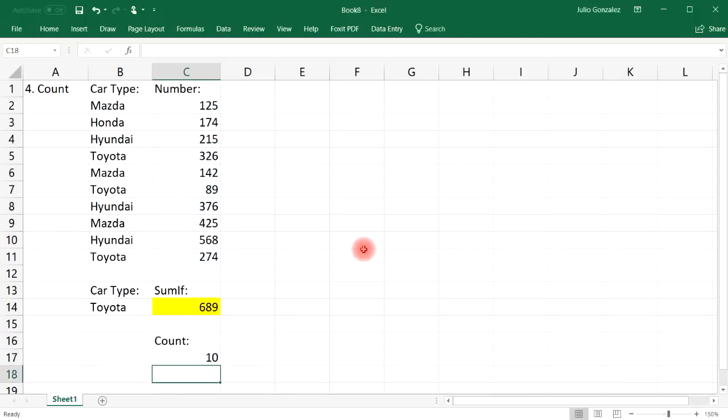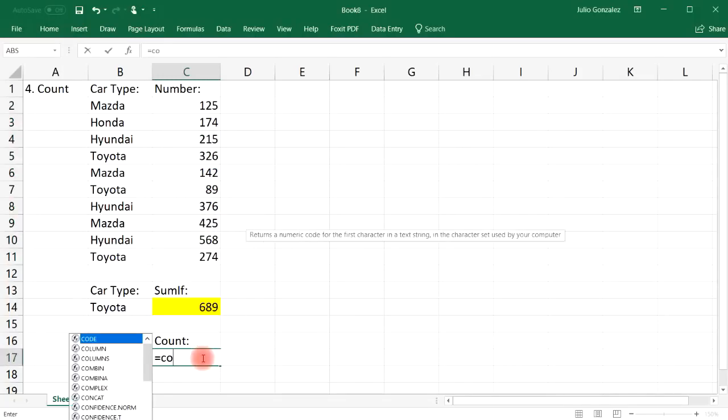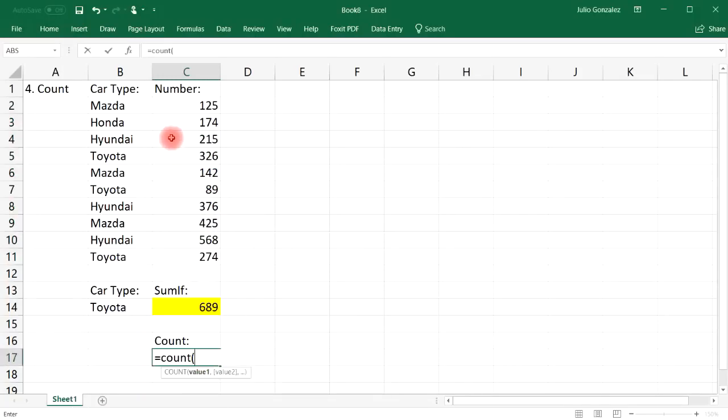And so we have a total of 10 cells that contain numbers. So this is the first one, second, third, fourth, fifth, sixth, seventh, eighth, 9, 10. So there's 10 cells that contain numbers. Now, if you try to use it with a column of data that doesn't contain numbers, you're going to get a value of 0.